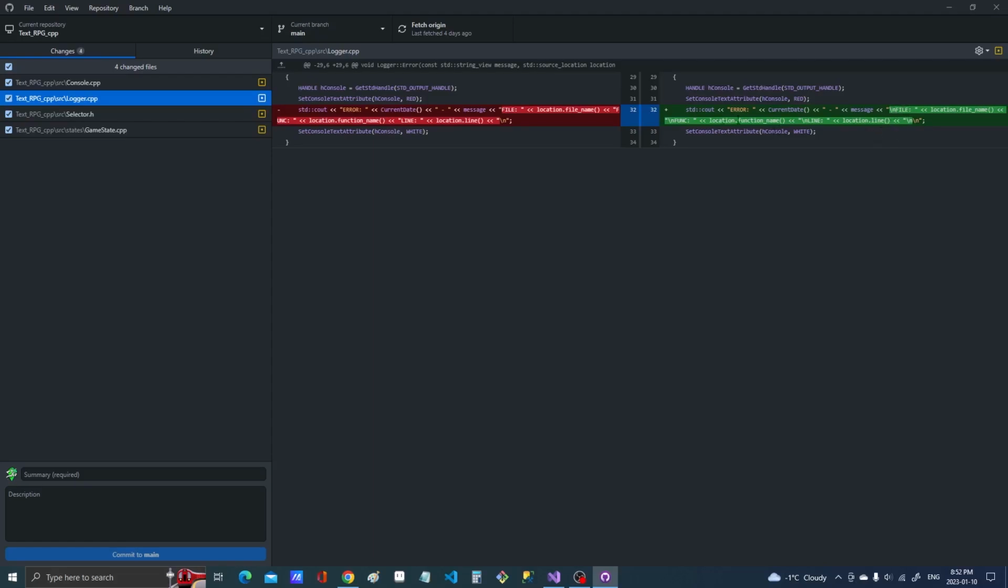So the file will be on a new line. I noticed here everything was kind of crowded and clumpy. So now everything comes out nice and clean. The file, the location, the function name, the line, they're all on different lines.